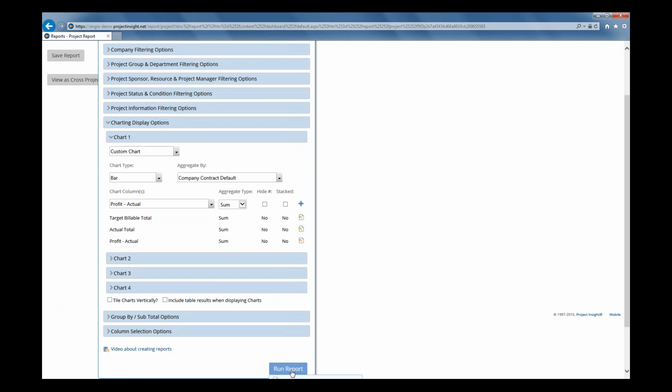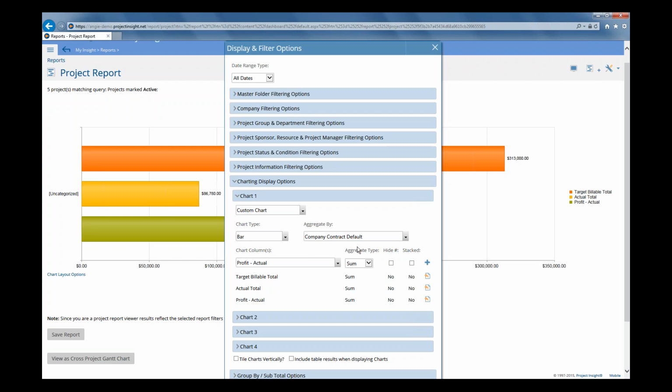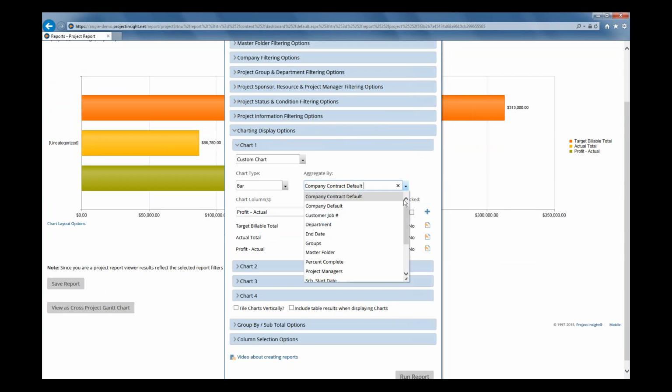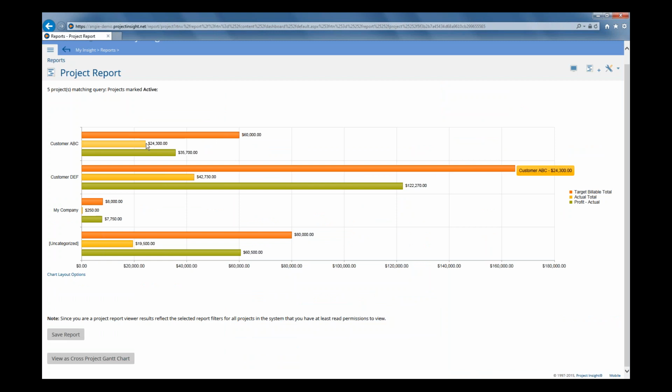Now let's go ahead and run that report. So now you'll see it's showing us a bar chart, aggregated by our company, and it's showing us, first of all, our target billable total. Right now, it's showing us the uncategorized. So I might have to double check if that was bar chart company contract. Oh, see, I've got the wrong field in there. Sorry, I'm getting a little bit different data than I thought. I had it aggregated by the wrong data element. Okay, that looks a little bit more correct.